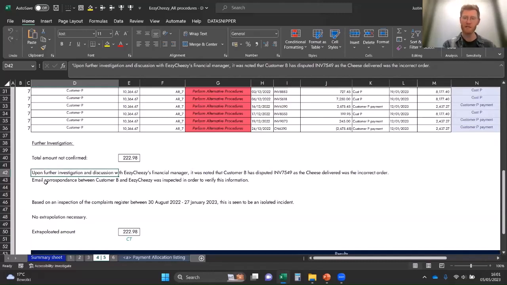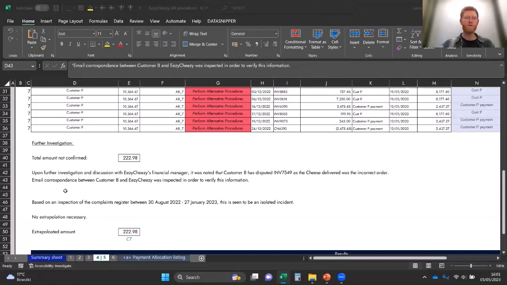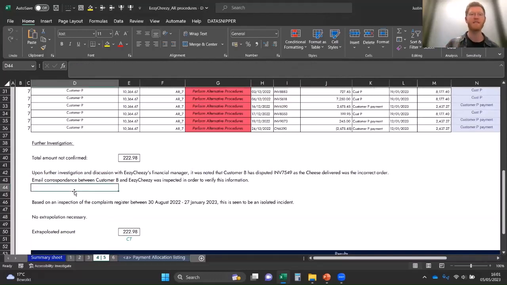Brief discussion here. Upon further investigation and discussion with Easy Cheesy's financial manager, it was noted that customer B has disputed that invoice, as the cheese delivered was the incorrect order. Email correspondence between customer B and Easy Cheesy was inspected in order to verify this information. And you could stop there. You could have worded that in your working paper, and that could be sufficient. However, with DataSnipper, you can also bring that email in as audit evidence and reference directly to that, just adding an additional layer of value and quality to the documentation that you are presenting.